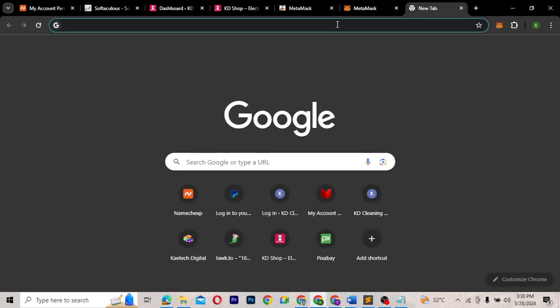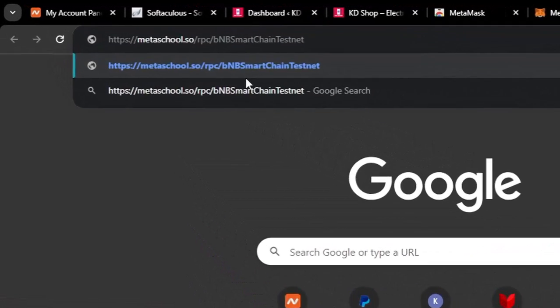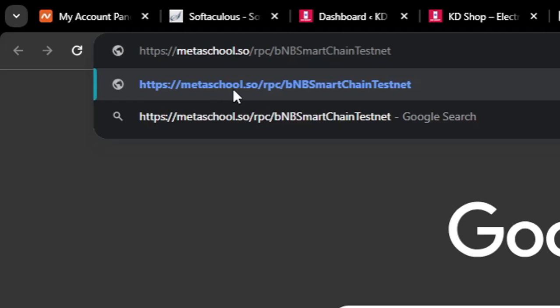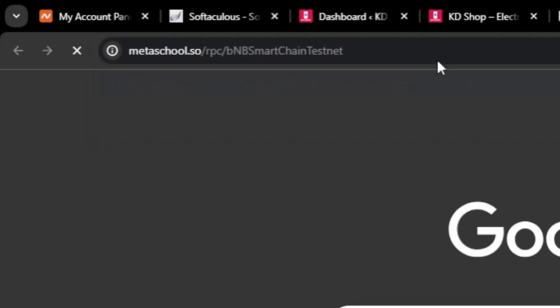Now I'm going to show you how you can add your BNB testnet. The BNB testnet is not in the MetaMask, but you can add it manually. So I'm just going to use this link over here: metaschool.so/rpc/BNB smart chain testnet. This is where we want to go. Just hit enter.